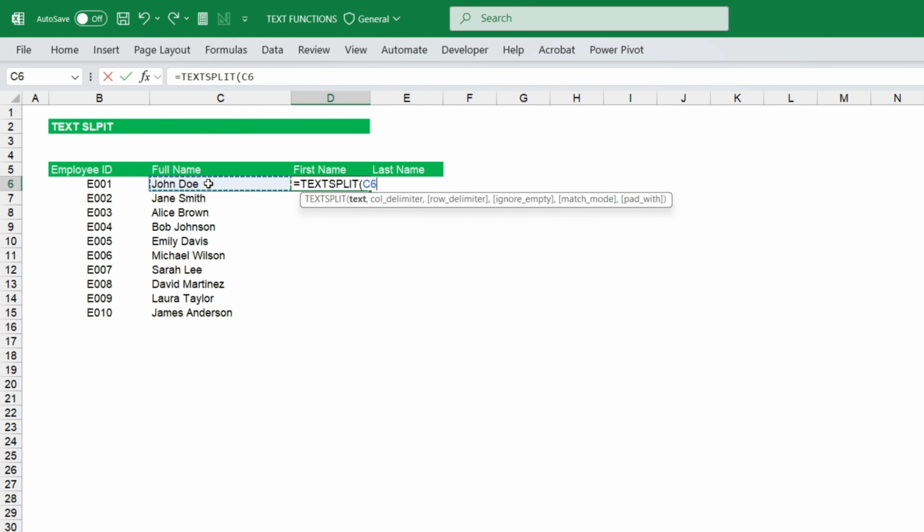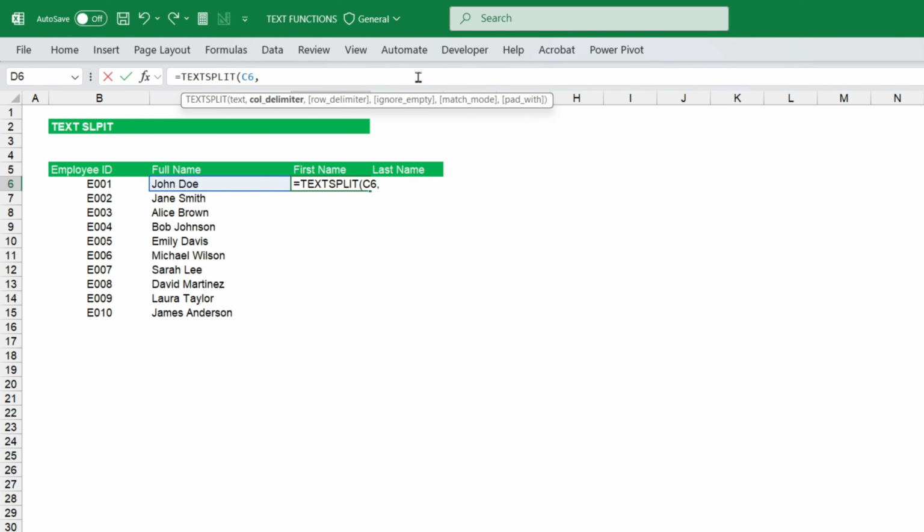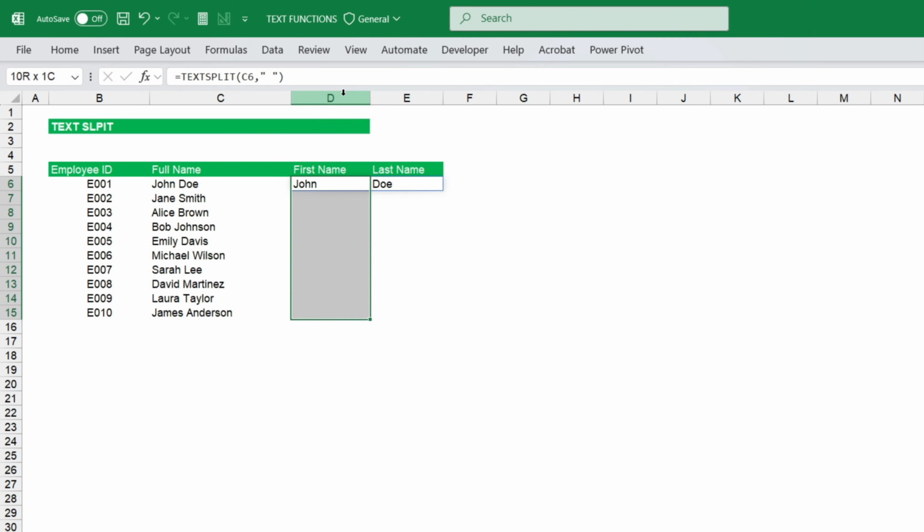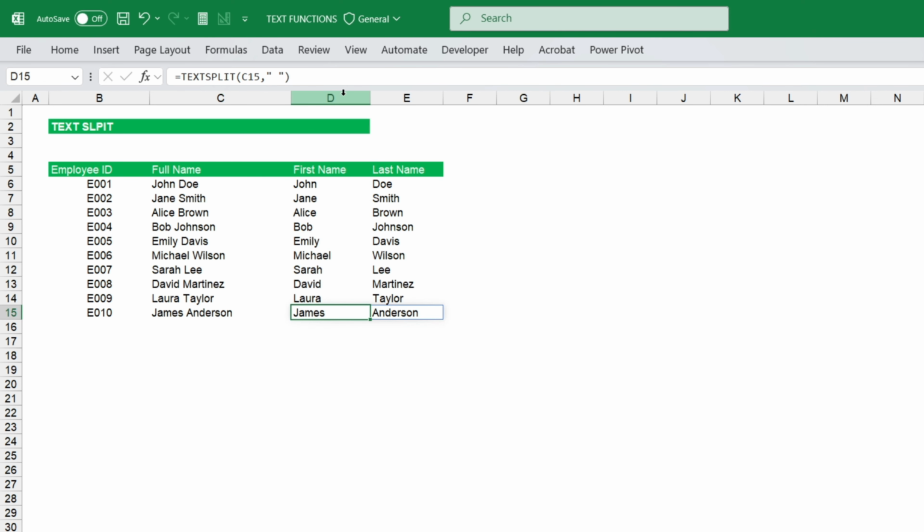then we have our first argument to be the text, separate that with a comma, then we input the delimiter. The delimiter should be a space, and we do that by putting a space into these two quotation marks, and we can ignore the remaining arguments because they are in square brackets, so they can be omitted. Then we fill down our result with the autofill.